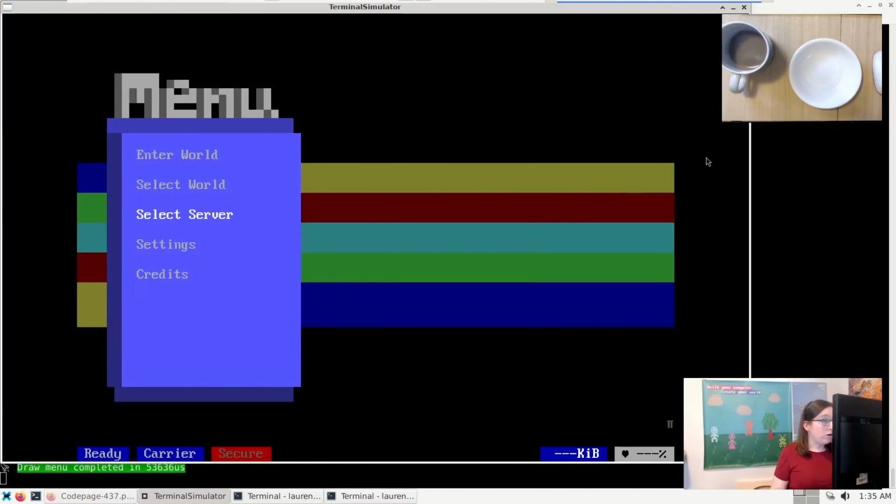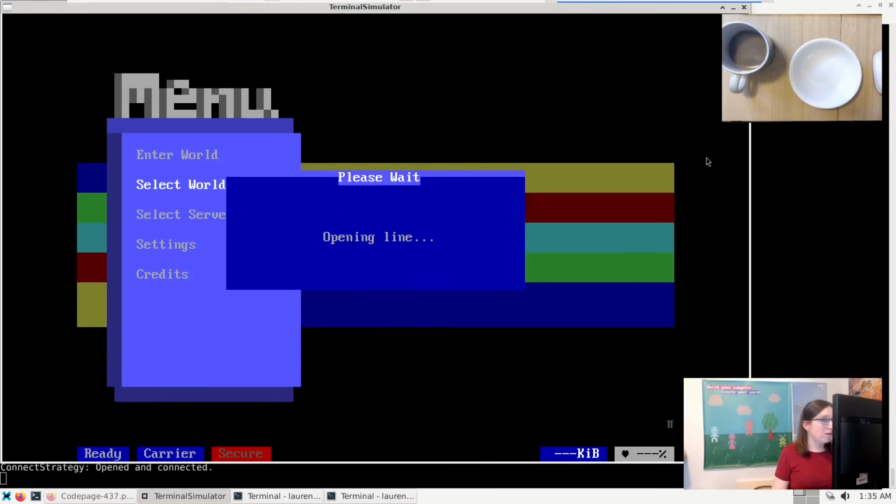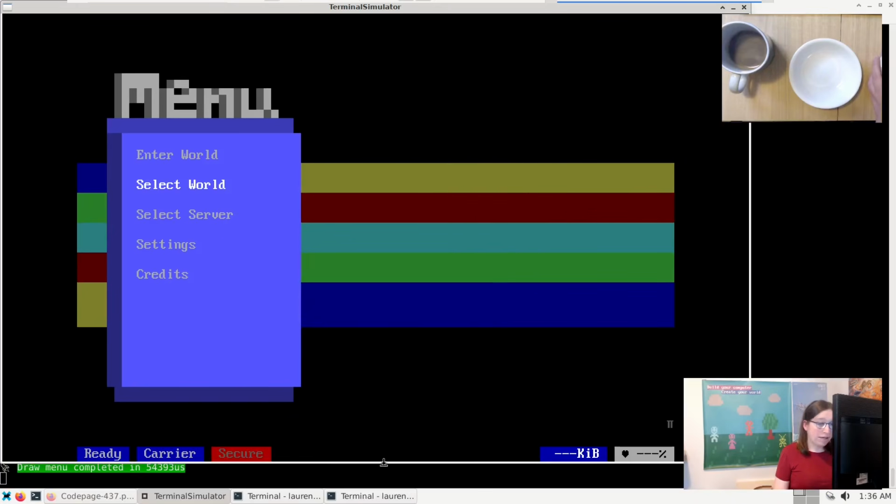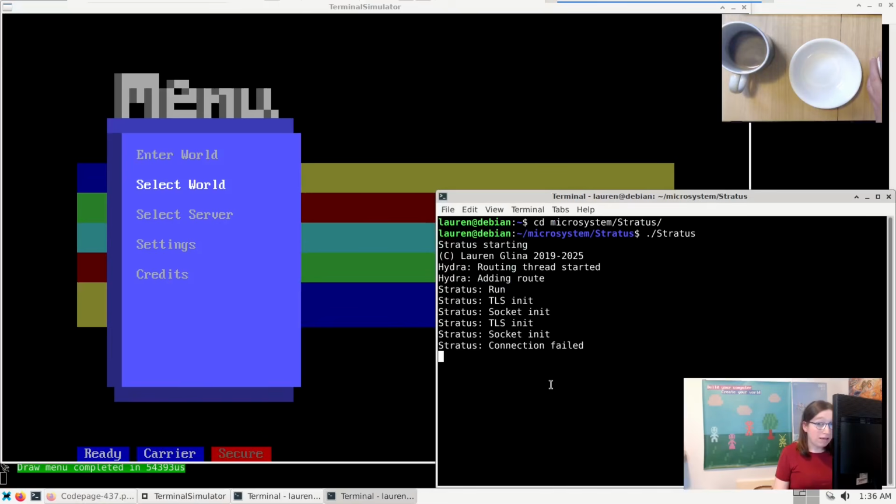And we're going to go Select World. When we go into the Select World screen, it's going to force it to try to connect. So we'll see whether connection works or not. Well, that hasn't worked.